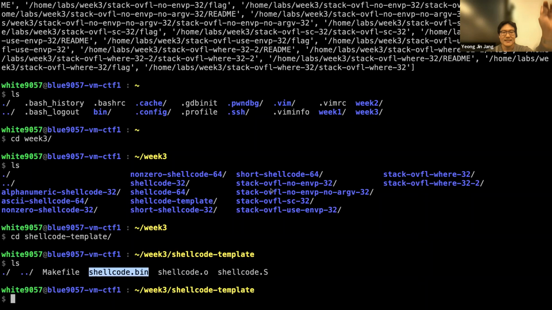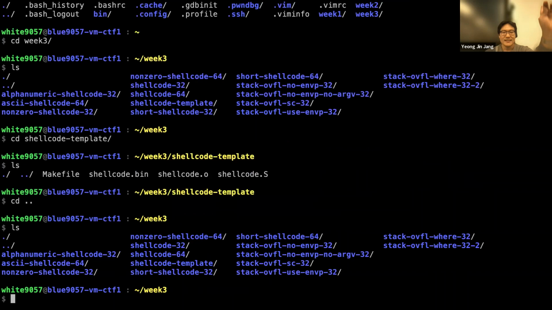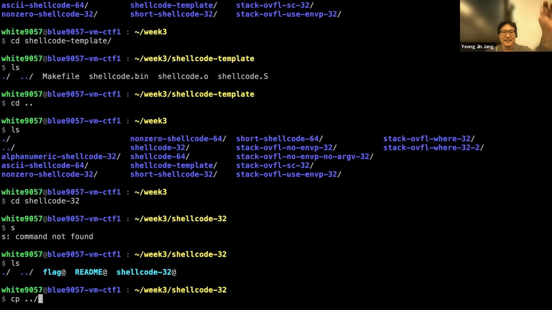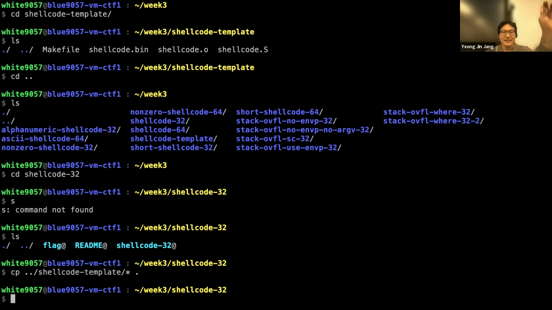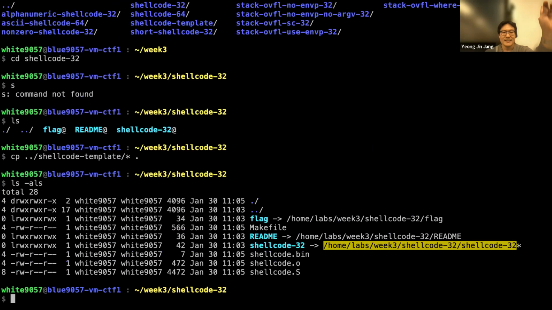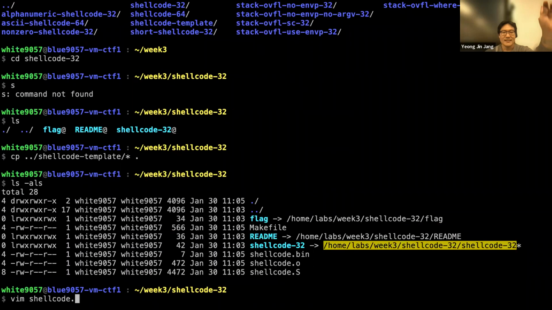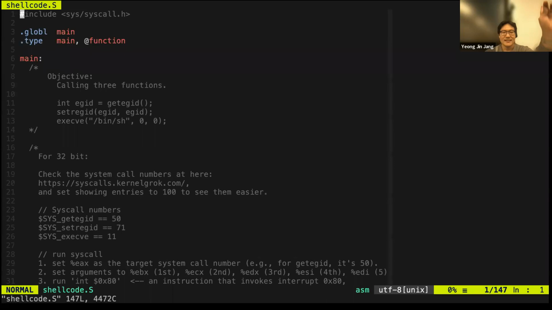So I'll show you how you can start the challenges. Let's solve shellcode 32 first. To do that, copy everything from the shellcode template to the current directory. Then you will see that those files are in here. And we will start based on this template.